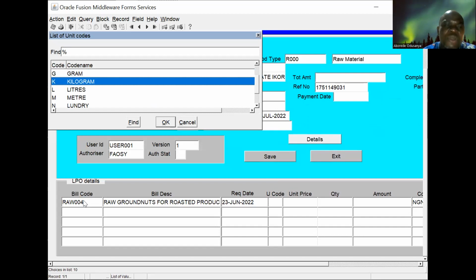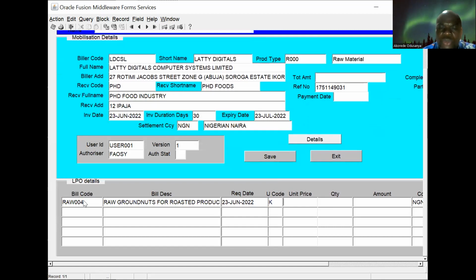of sales or salt? For the purpose of this, I think it's in kilogram. So we want you to give us in kilogram, and the price per kilo of this raw material we have to enter, because we are the one giving the invoice out. You must have agreed a price with the supplier that is going to supply. So we enter the unit price, let's say 900 naira per kilo.